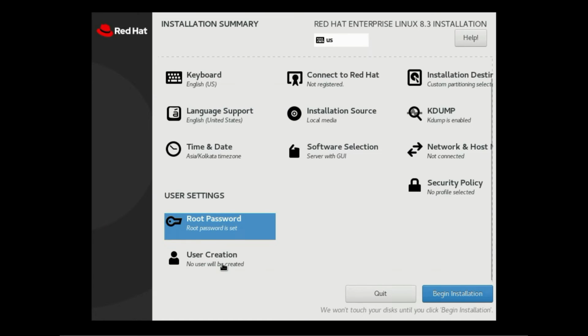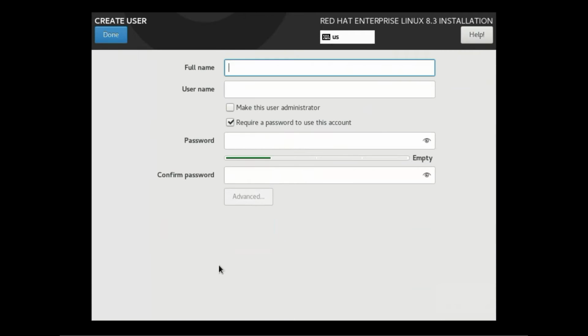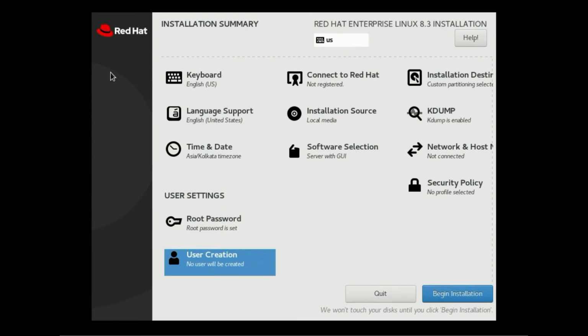User creation. This setting allows you to add a regular user account. We will add regular user accounts after the installation. That's all settings we need on the installation summary screen. To begin the installation, click the Begin Installation button.